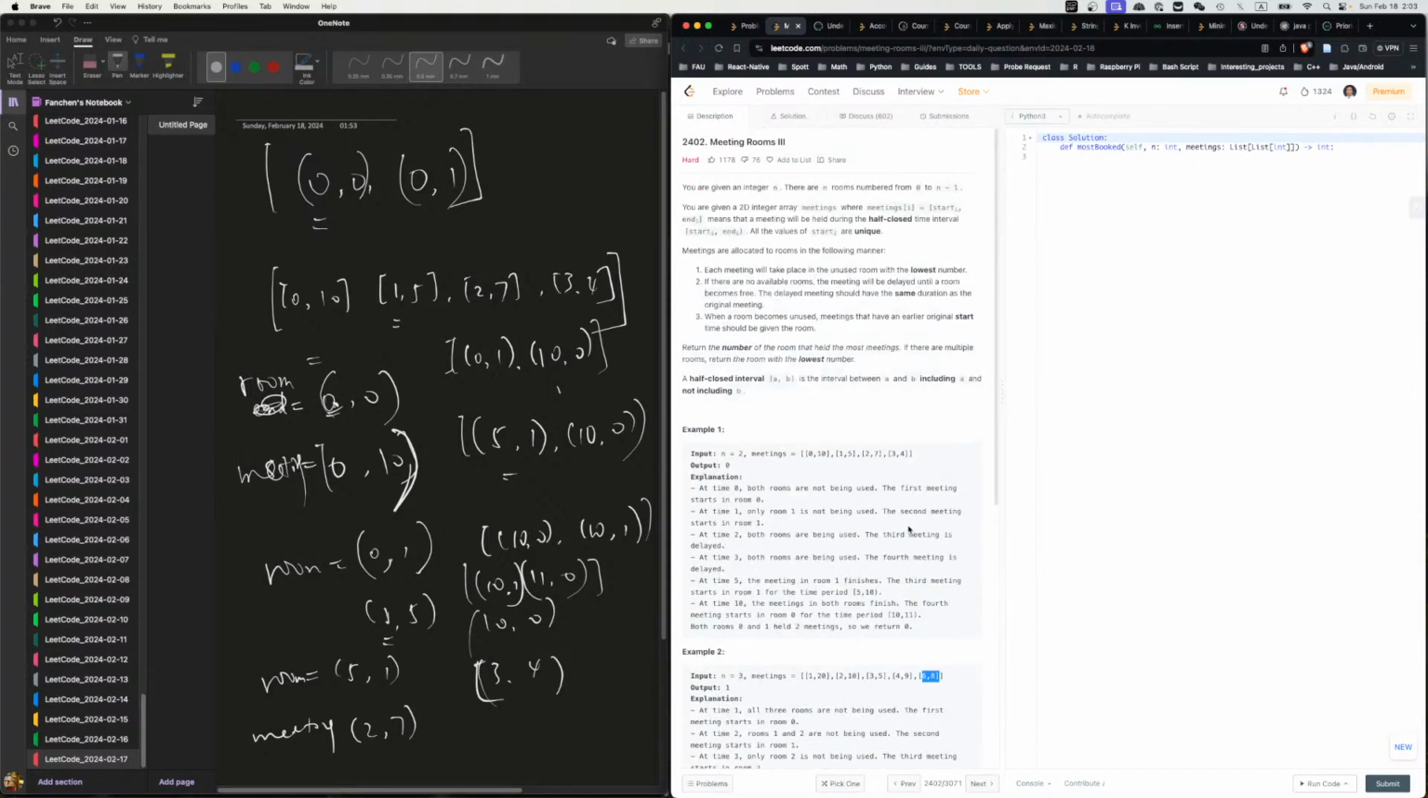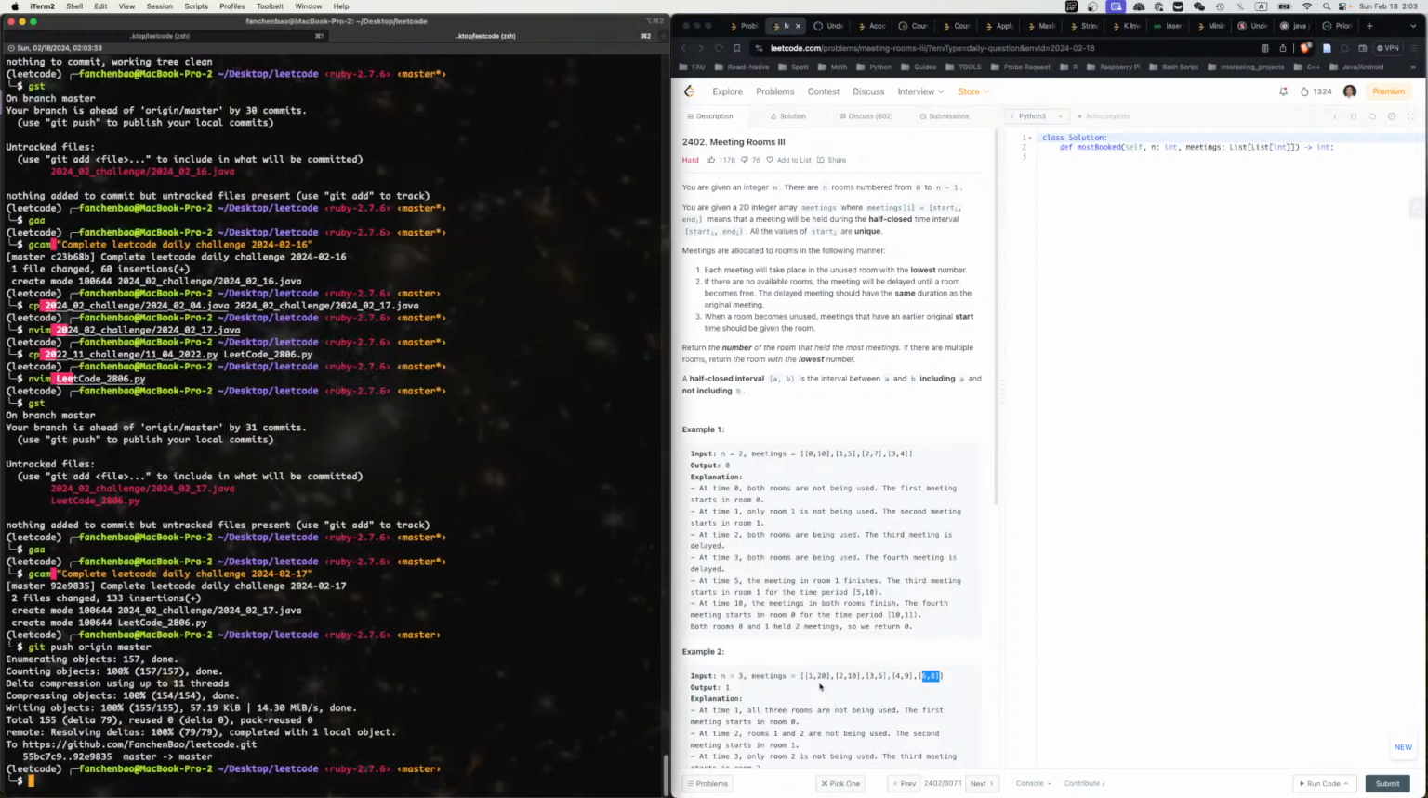Okay, let's give it a shot. So 2 priority queues. It's actually not even 2 priority queues, because for the meetings, we just sort the meetings and we just always go one by one, right? We always go one by one. We only need a priority queue for the rooms, right? That's all we need. Priority queue for the rooms.